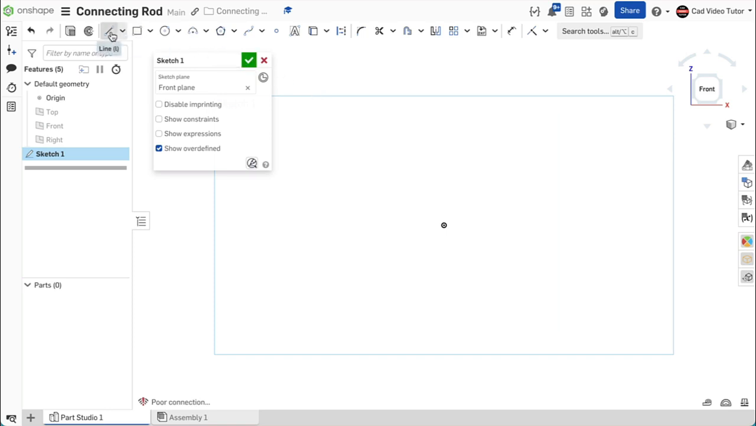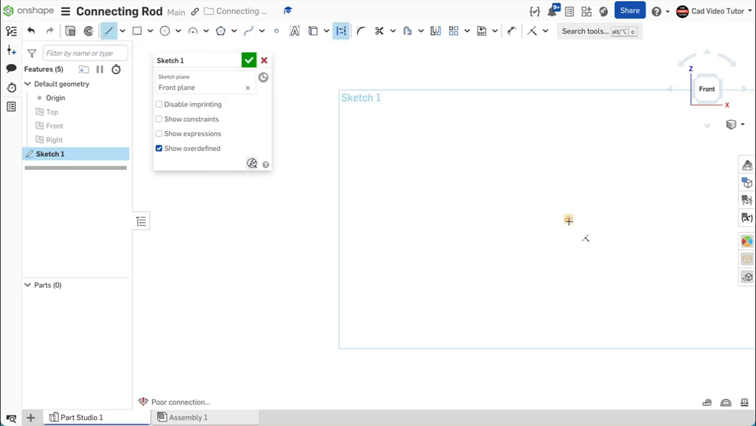We will start with a construction line to define the length of the rod between centers. Click on the origin to start the line and stretch it to the left, making sure that it is horizontal. Click to end the line and then use Escape on the keyboard to end the line tool.